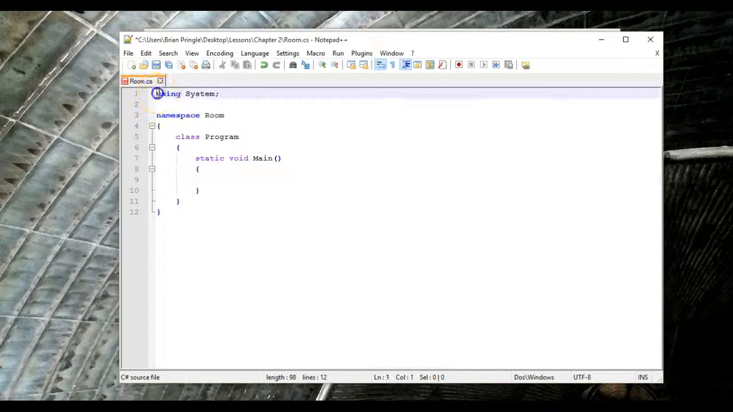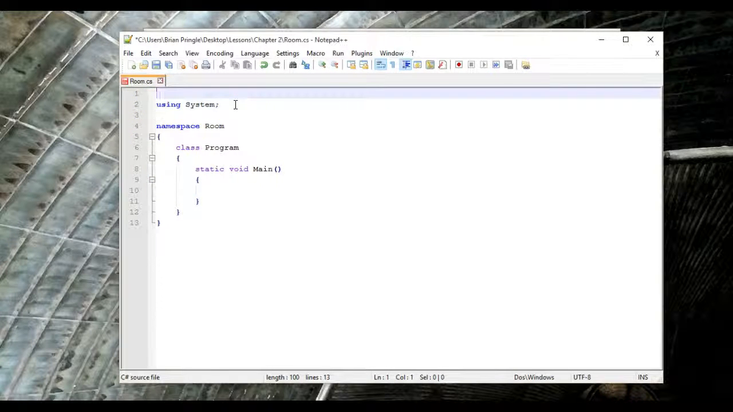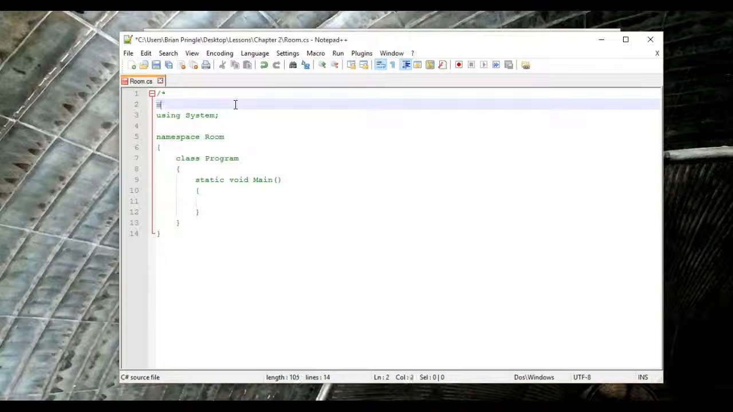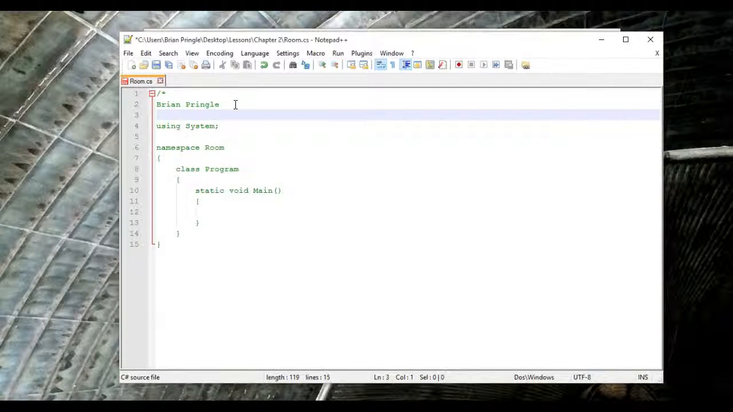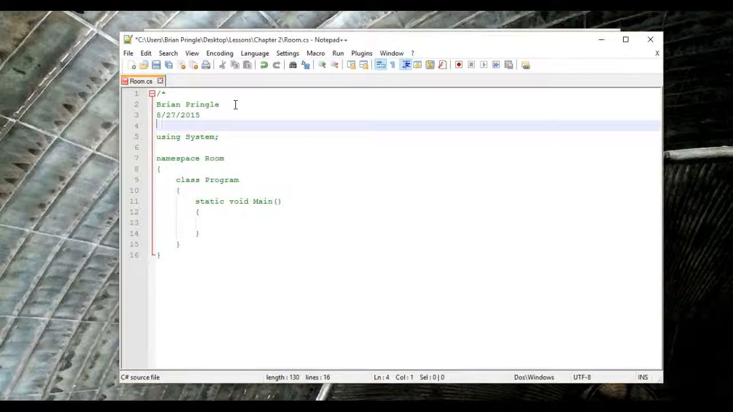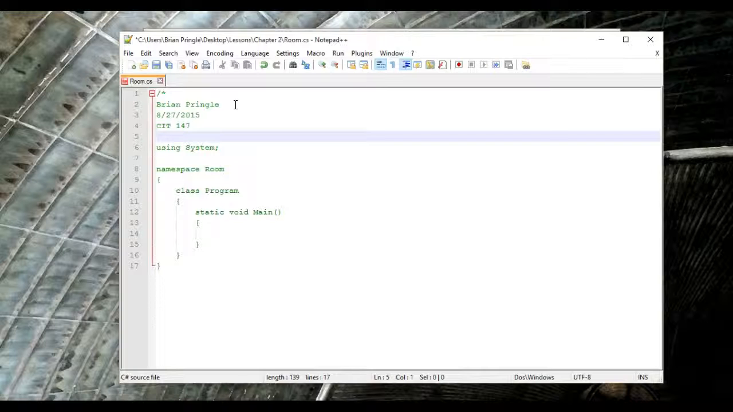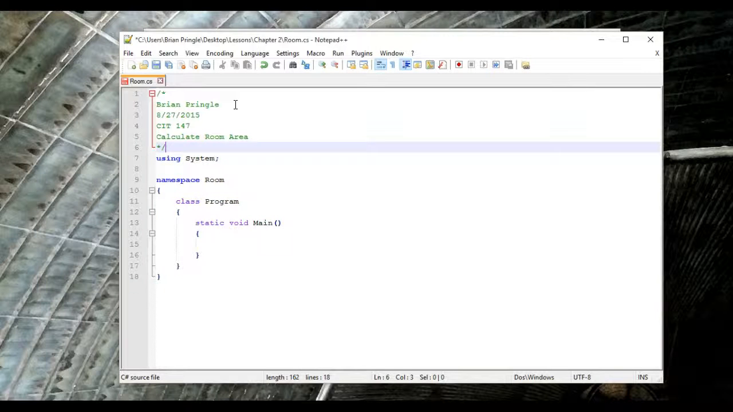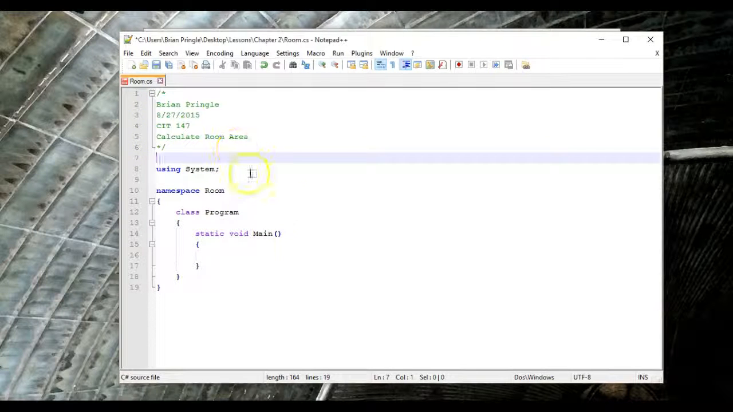Before I start, I'm going to do my block comment. So my name, today's date, the class of CIT 147, and then the last thing in here is going to be the program, which is to calculate room area. Alright, so that's my block comment at the top.